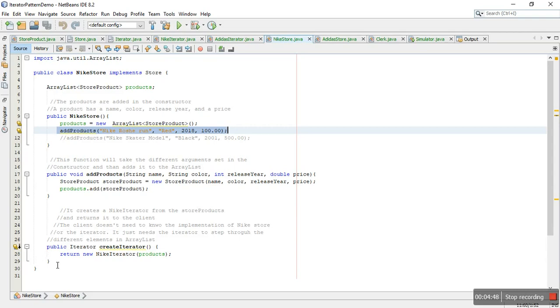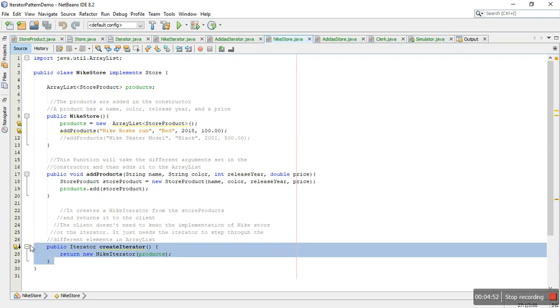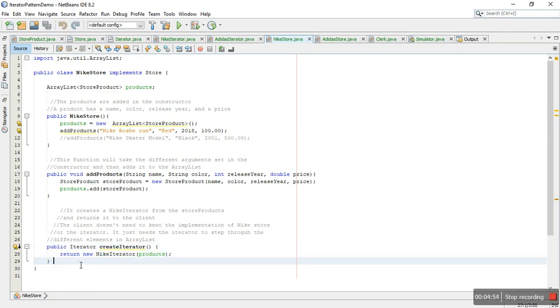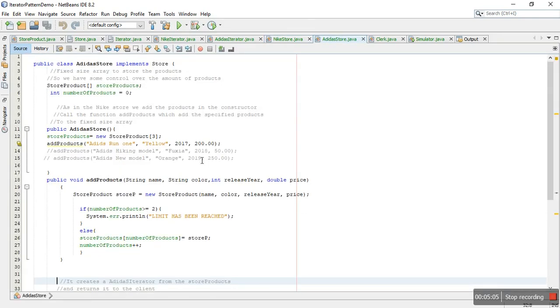So this is the meat of the program. This is the pattern. Its basic duty is to be able to step over the different products, the different elements, and return something to the client. The same thing in the Adidas store. We will have a fixed array.